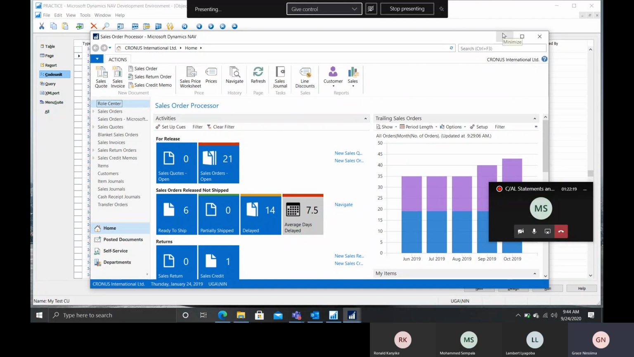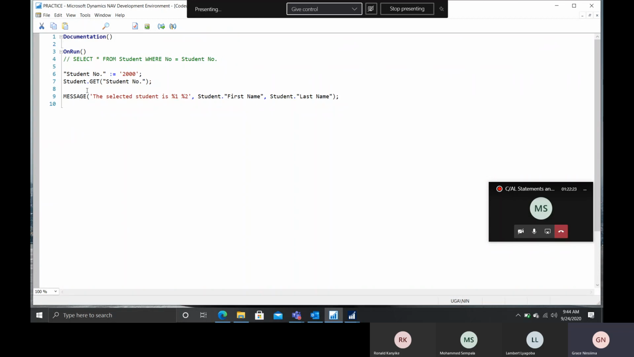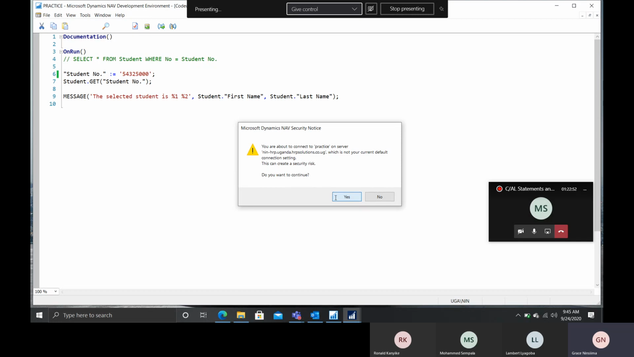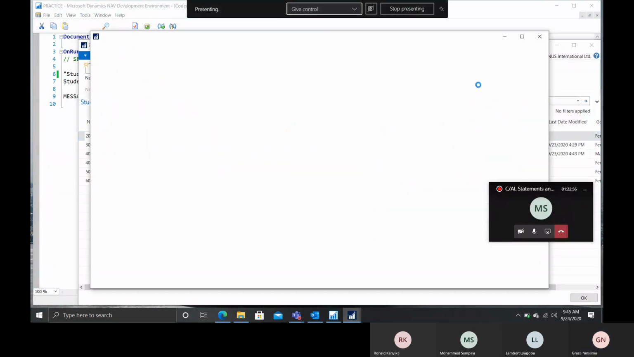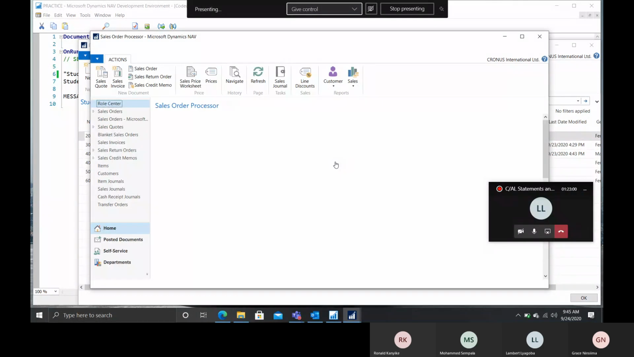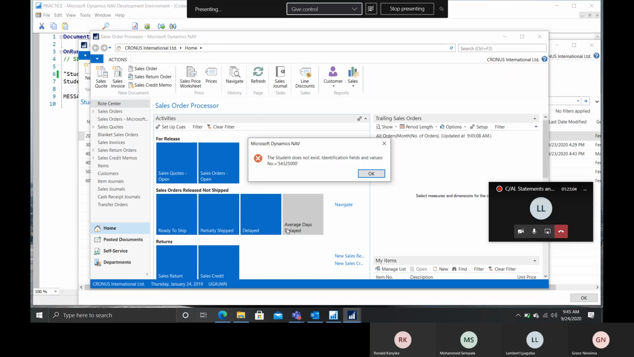Then we also have find. We shall look at find after looking at how we set range and filters. But what happens if you don't find any student with that number? I know this number is not there. So the system will throw an exception: the student does not exist. The identification number is that, the value of the number is this, so the student is not there. So that is what happens.